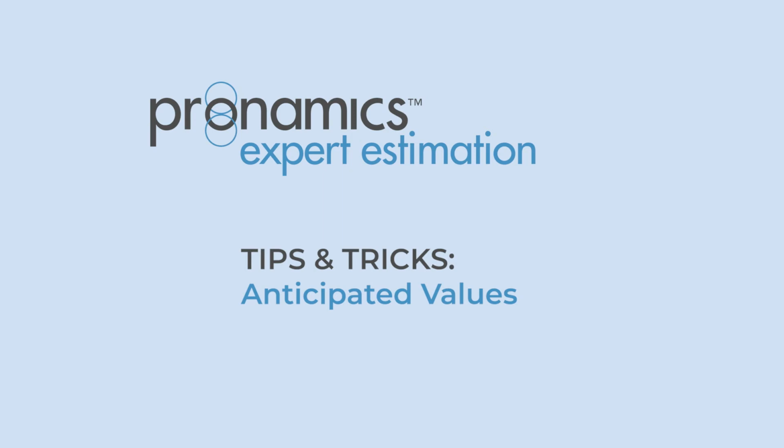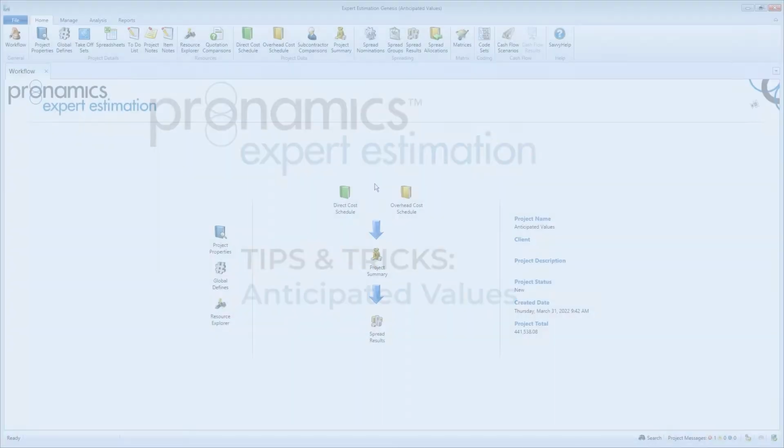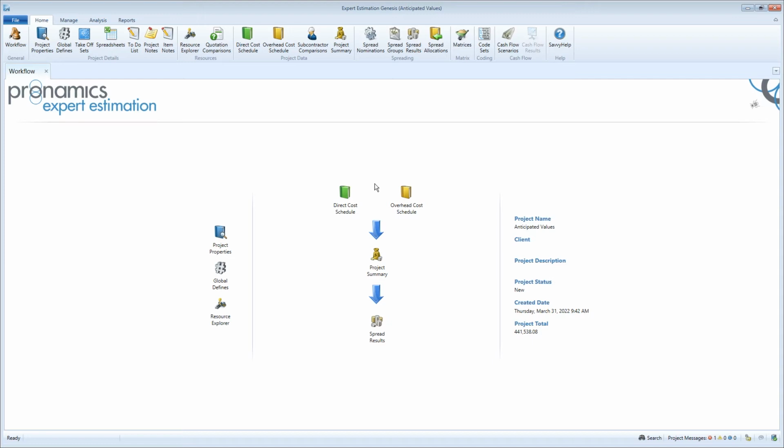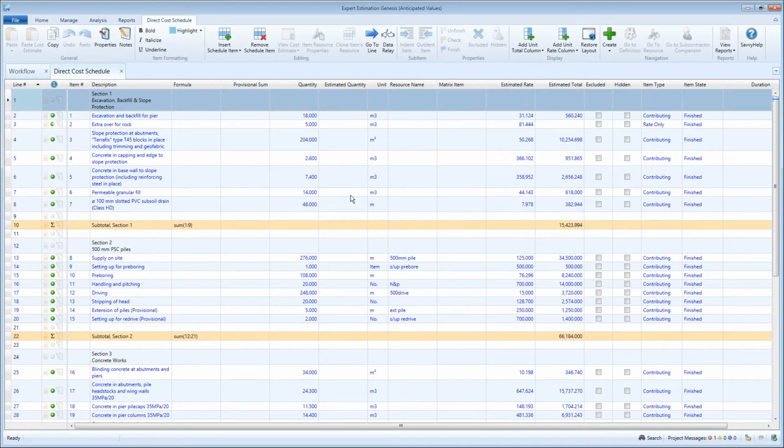Adding and applying anticipated values. At the beginning of your estimates, if you want to calculate a pre-estimate value of the approximate overall cost of your project, then you'll appreciate the anticipated value feature for direct cost and overhead costs schedules. You can import or copy data from another project to quickly build up a professional approximate of what the anticipated ballpark rates and totals are likely to be.